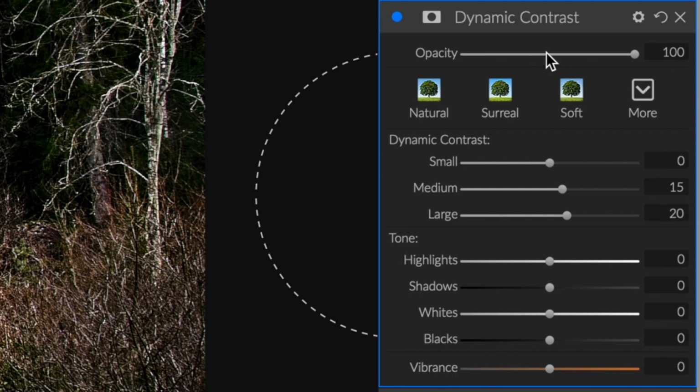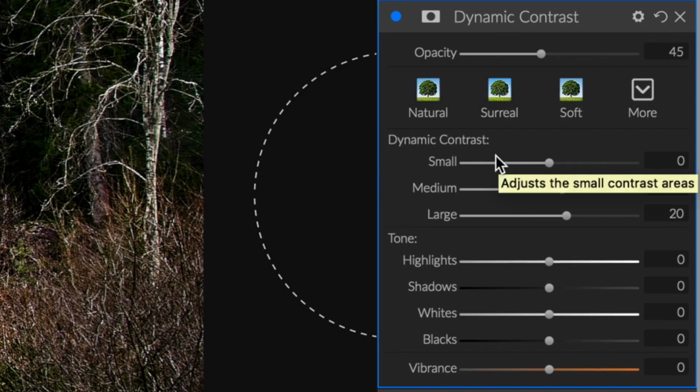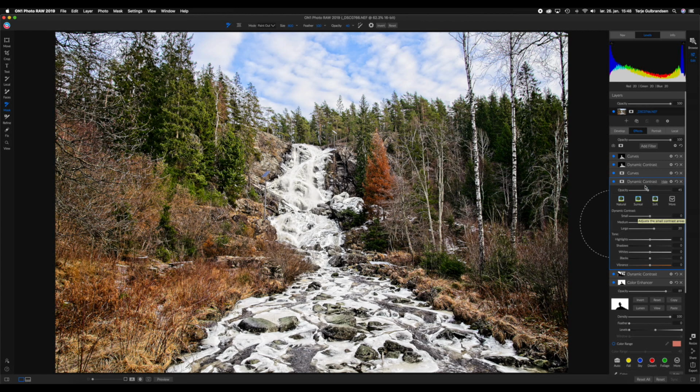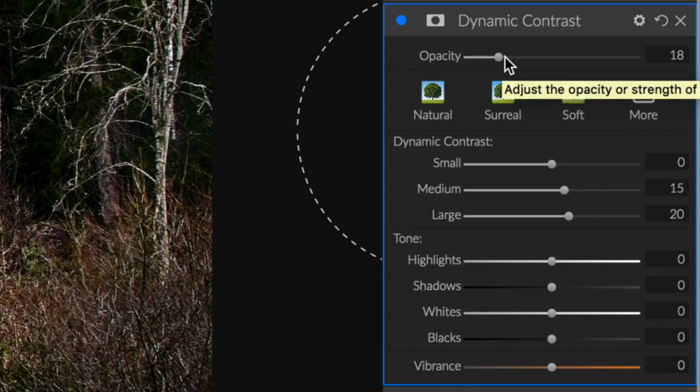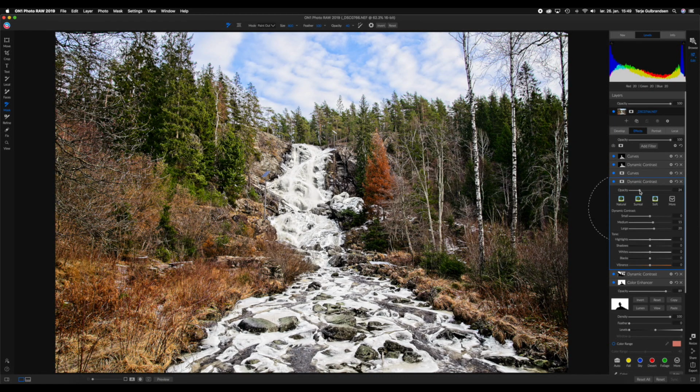You have the opacity that's on every filter inside of ON1. So let's drop down the opacity and see the changes. So that's a lot softer than what it was. So as you can see, you can do a lot with the opacity. Whenever you're working with the opacity on a filter, I would recommend that you go all the way down and then go up and up.